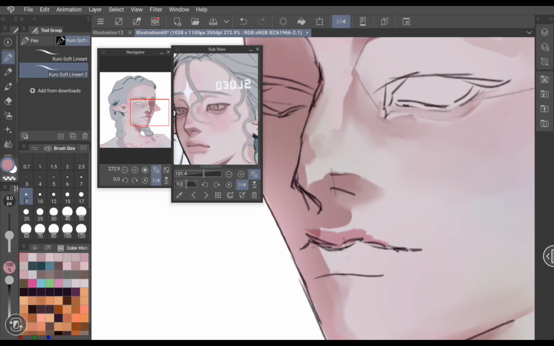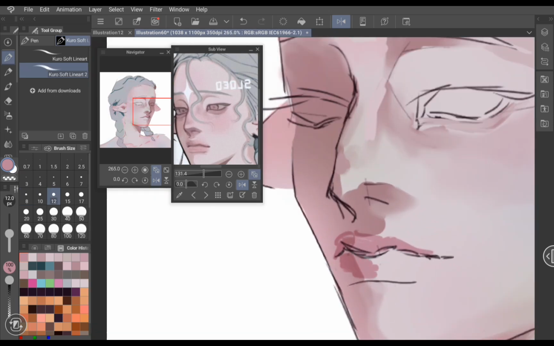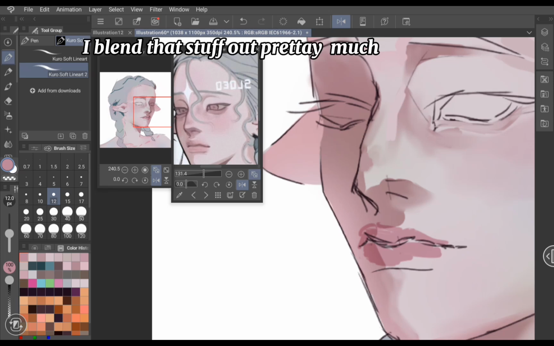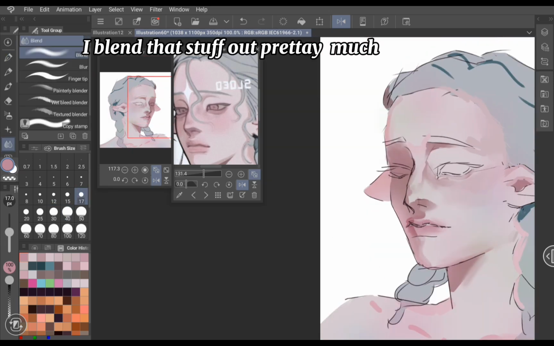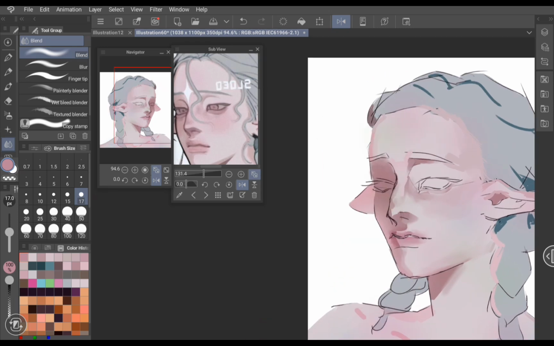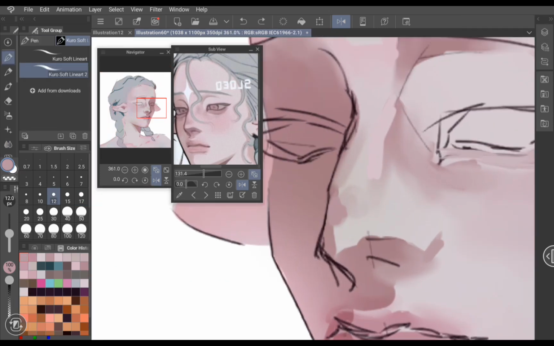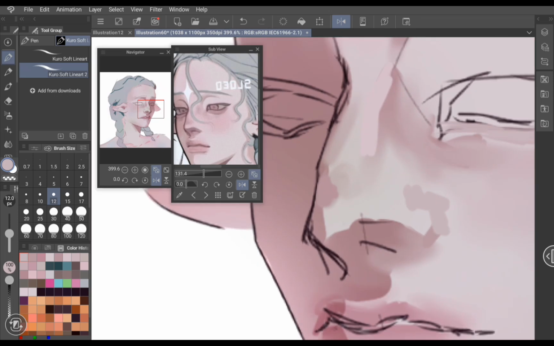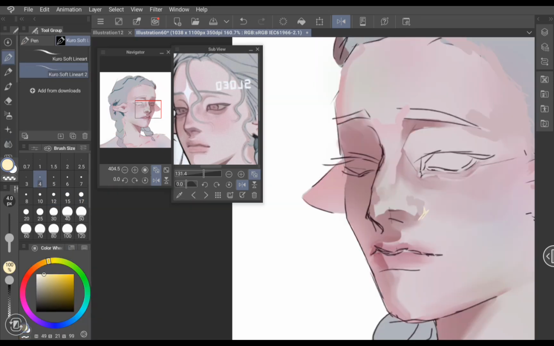I go to the render layer again, and add more to the nose, making what I call the nostril holder. I add highlights, but those get super blended out, so it's a little pointless.